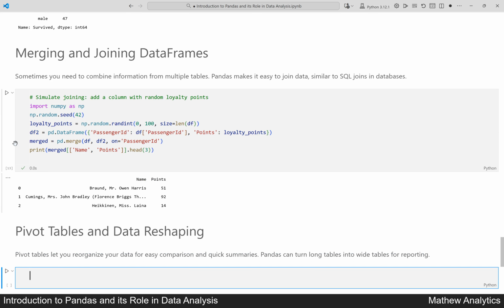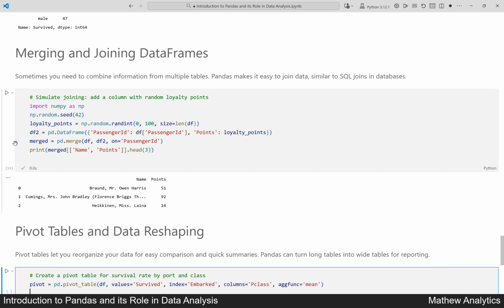Let us make a quick pivot table to compare groups. We are creating a pivot table to analyze survival rates by both the port where passengers embarked and their passenger class. This line generates the pivot table using the mean survival rate, indexed by embarkation port and with columns as passenger class. Finally, we print the pivot table to see the summarized survival rates based on these categories.